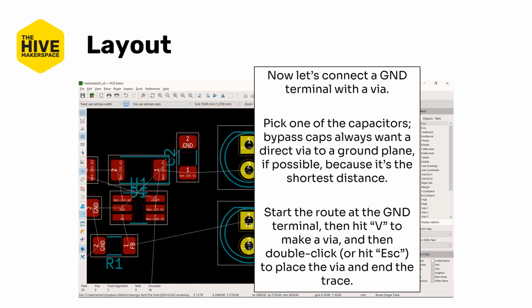So what we're going to do is start the route at the ground terminal, just click it, and then move the mouse a little bit away, and then hit V to generate a via. And then if you move your mouse, you'll actually see the via moves. It doesn't generate necessarily in that spot, it just moves. And then wherever you want to put the via, double click to place the via and end the trace.